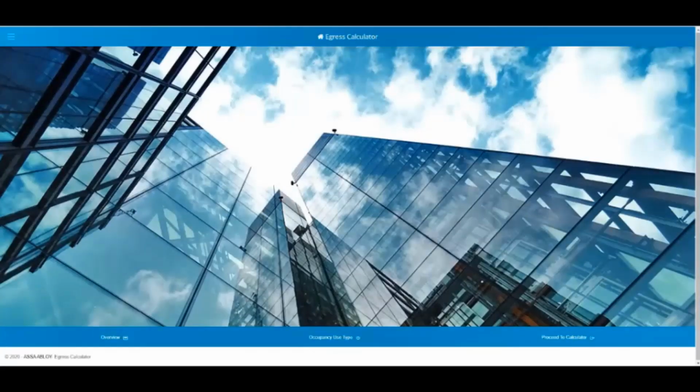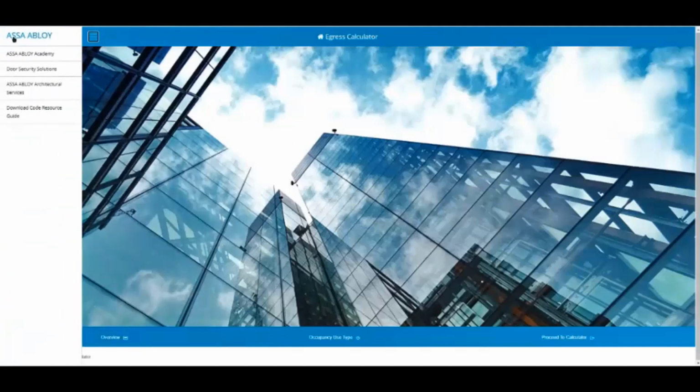This is the new ASSA ABLOY egress calculator website, and I want to show you how to navigate the first couple of screens. On the top left, there is a menu. You can link to ASSA ABLOY Academy for all of our online courses and virtual instructor-led training, as well as find any training in your area once we go back to traveling. Also, you can download the Excel versions of the egress calculator here. They will still be kept up to date in place for your use.